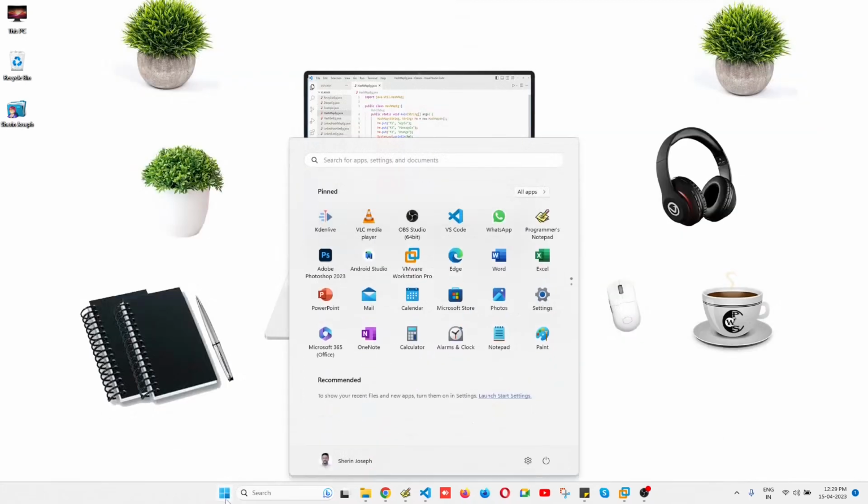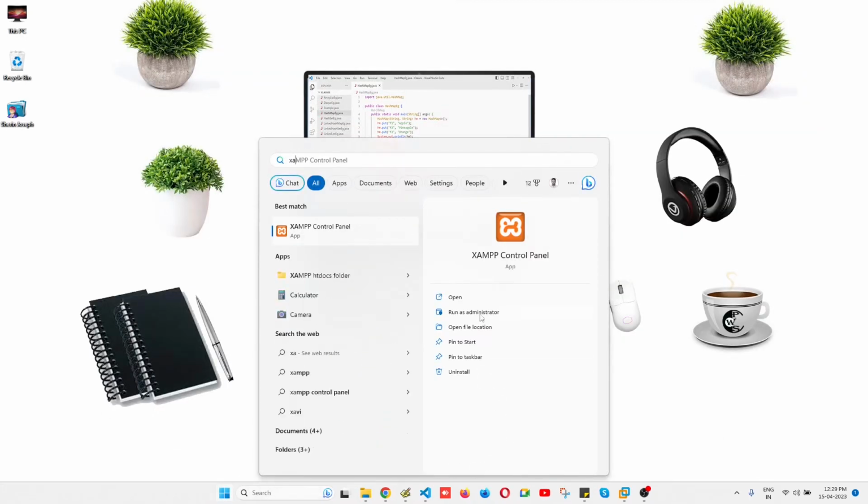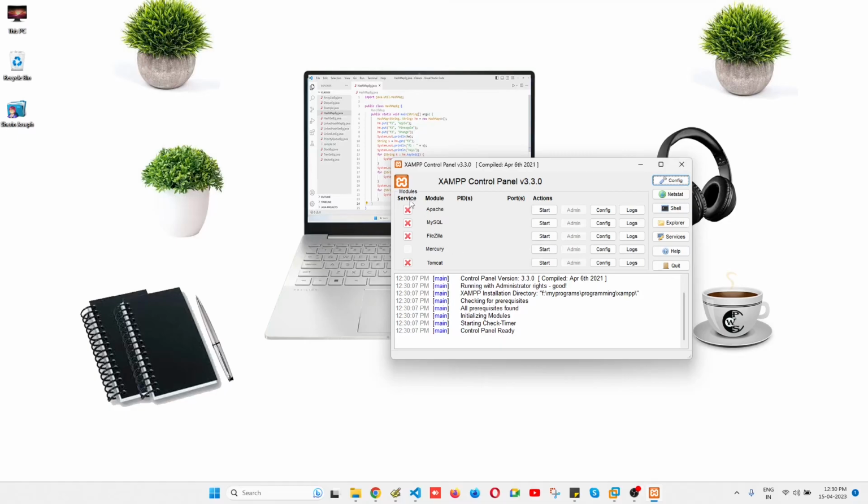So here I am searching XAMPP again and running it with run as administrator. Either you can click on it here, or just click the right button over here and select run as administrator. Now we are getting the option to install the service modules. If you want to install this service module, then it should be in stop mode. Then only it can install.